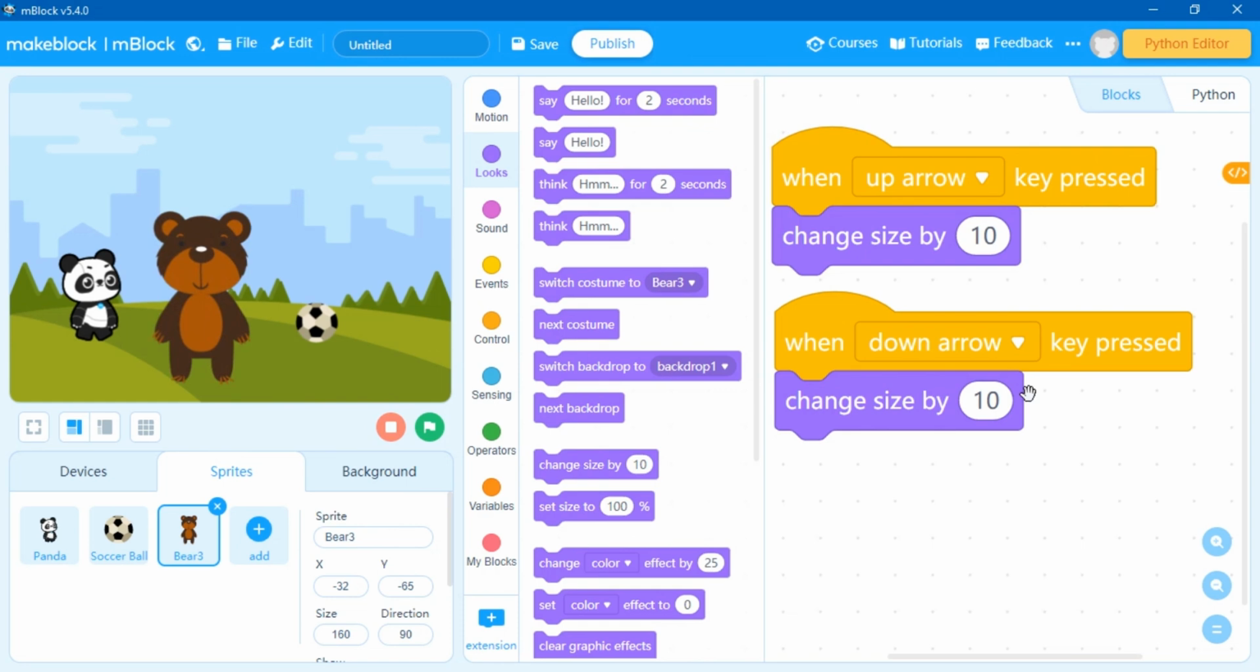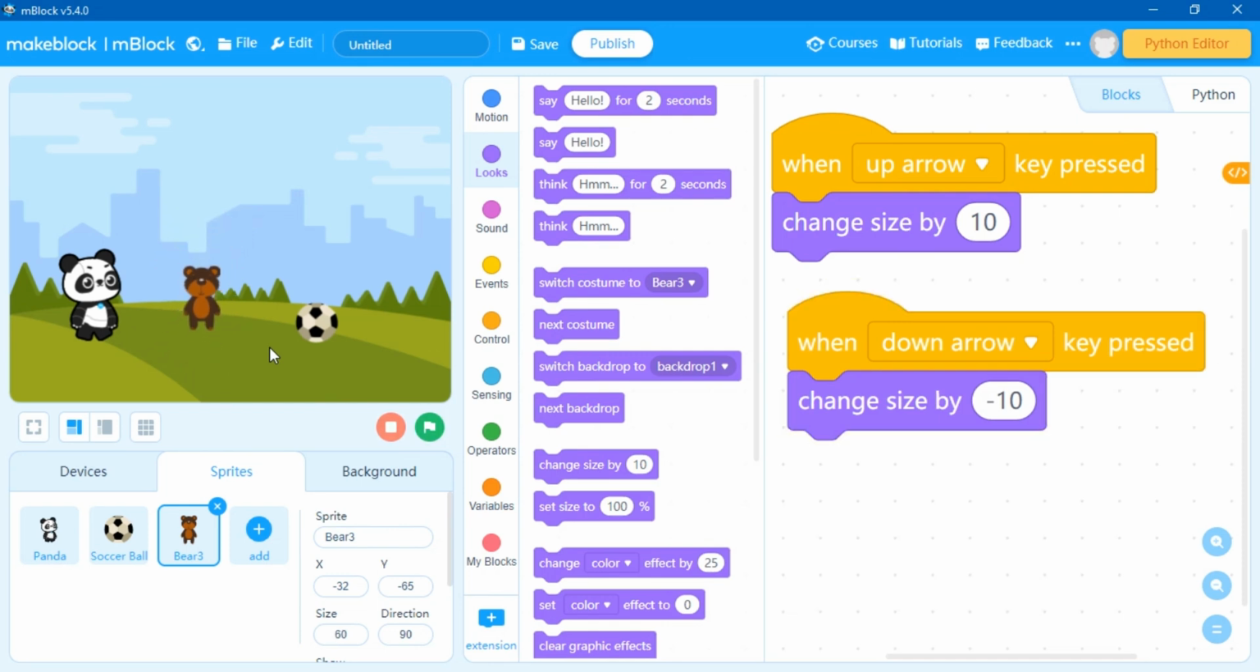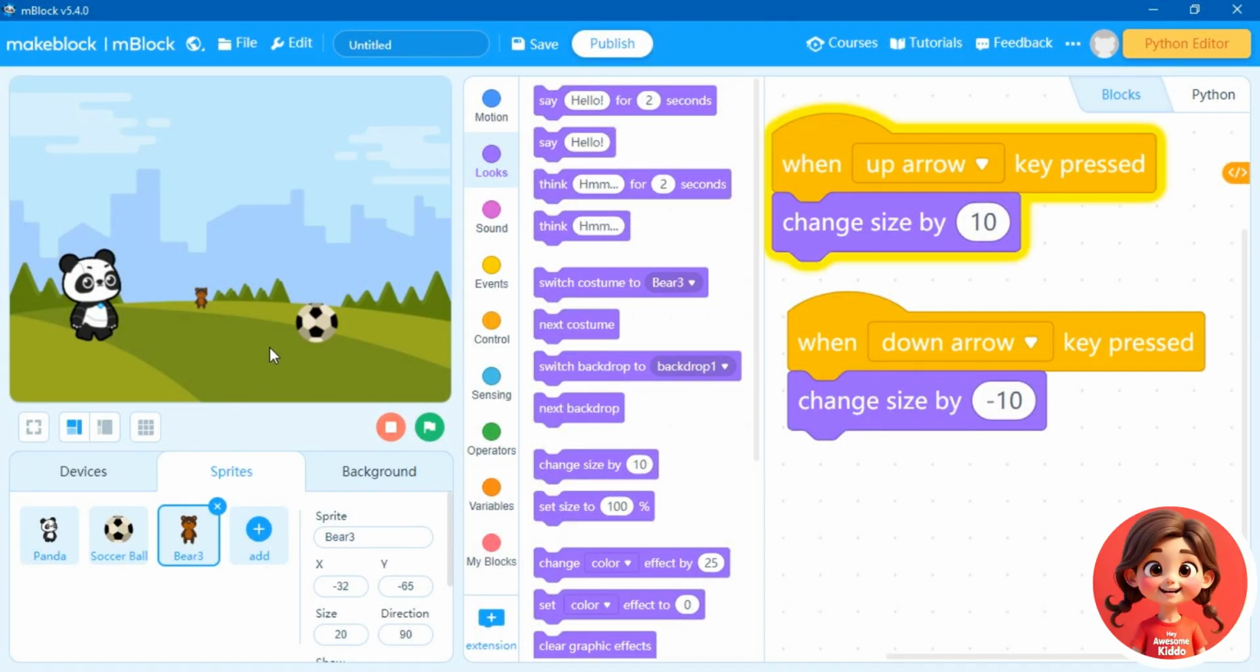Oh! It works even when you just click on the blocks. Now let's change the 10 to -10 for the down arrow. Great! Now let's test it. Cool! It's growing smaller and smaller. Oh! That's our bear, far away and really small. That's fine. I'll just grow it back.